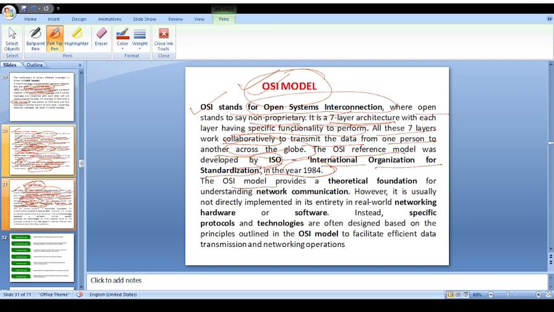Now the OSI model provides a theoretical foundation for understanding network communication. However, it is usually not directly implemented in its entirety in real-world networking hardware or software. Instead, specific protocols and technologies are designed based on the principles outlined in the OSI model to facilitate efficient data transmission and networking operations.